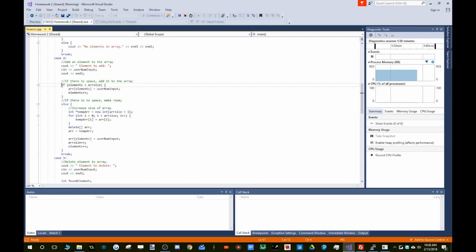And then I have two different cases here. If the elements is less than array size, then simply add that element to the array. Basically, if it can fit inside the array, it'll add it in and then increase the element number. But here's the other case. If there's no space in the array, we have to increase the array size. To do that, we need to create a new array, so I called it temp array, and I made it the size of the original size plus 1. So I increased the size by 1.